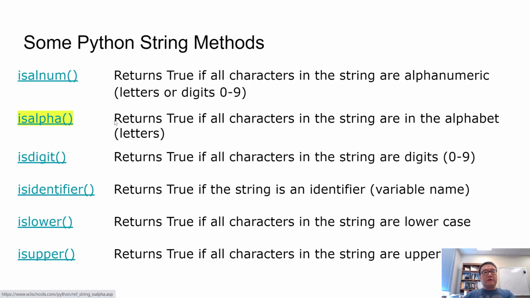We use isalpha, which returns true if all the characters in the string are in the alphabet, meaning that they are letters, A through Z. It could be either lowercase or uppercase. isdigit will return true if all characters in the string are digits, so that means between 0 and 9. And isalnum stands for alphabetical or numerical. It will return true if all the characters in the string are either letters or digits.